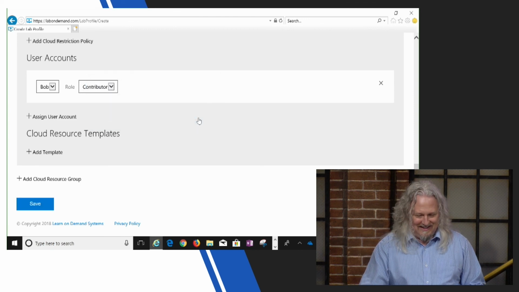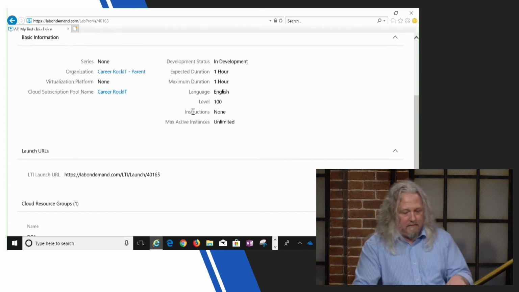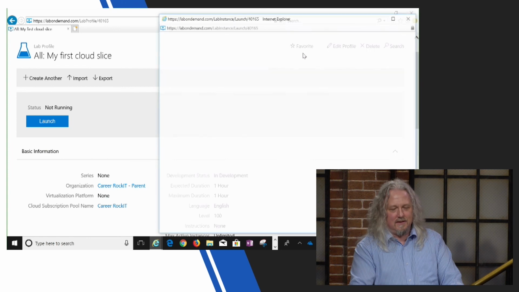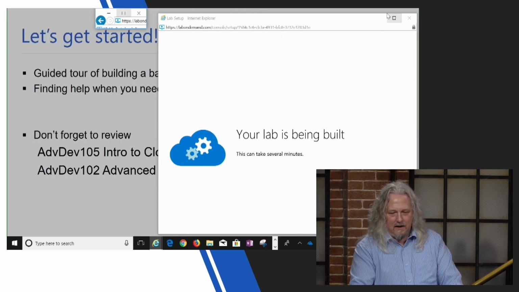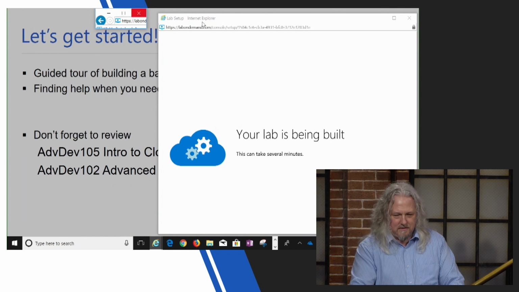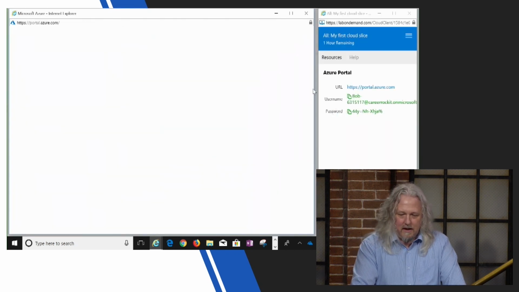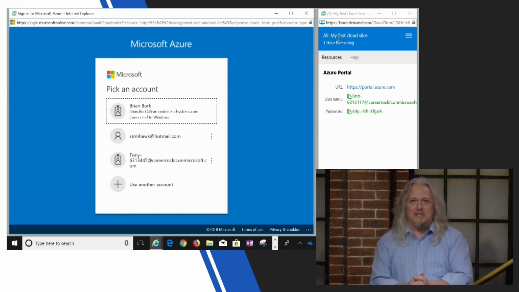That's fine. Just hit OK. Resource group has no users. All right. We have a Cloud Slice Lab that is available, and it should start pretty quickly. You notice that it says, whoops, there we go. Get started. That's what I wanted. And here is our Cloud Slice.